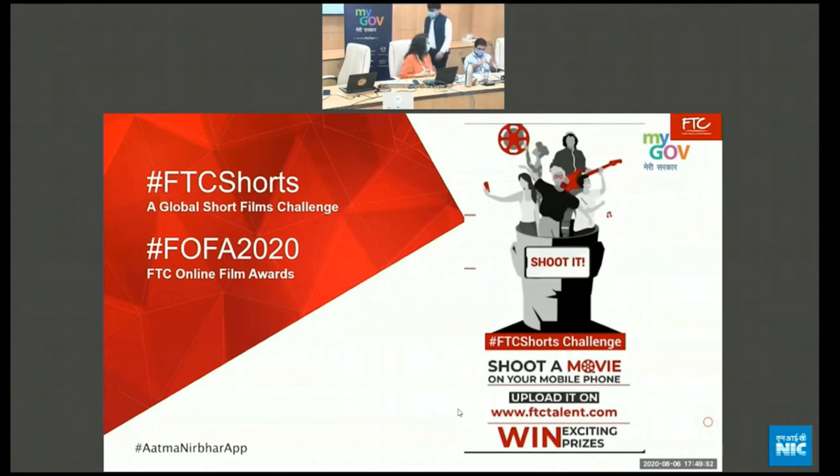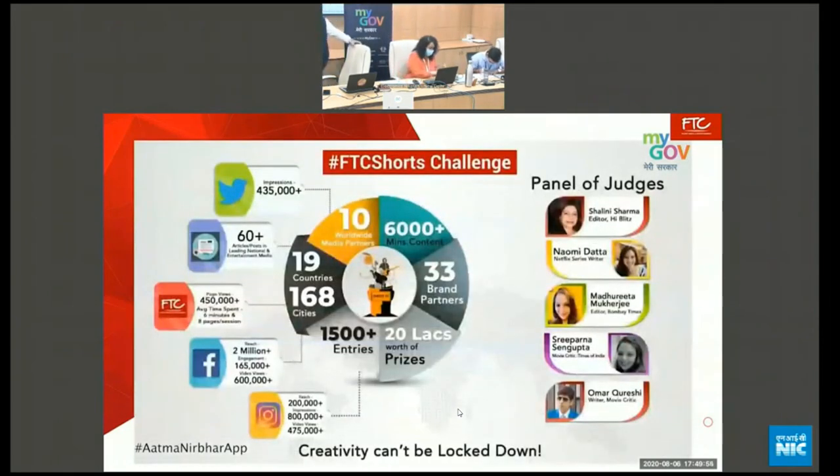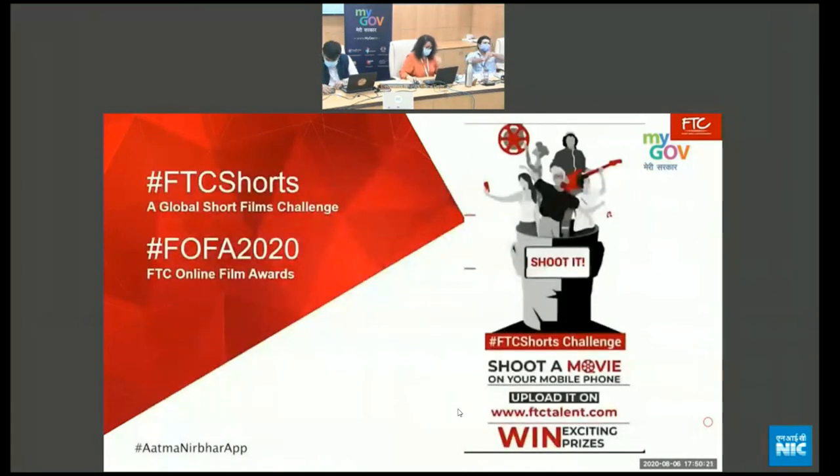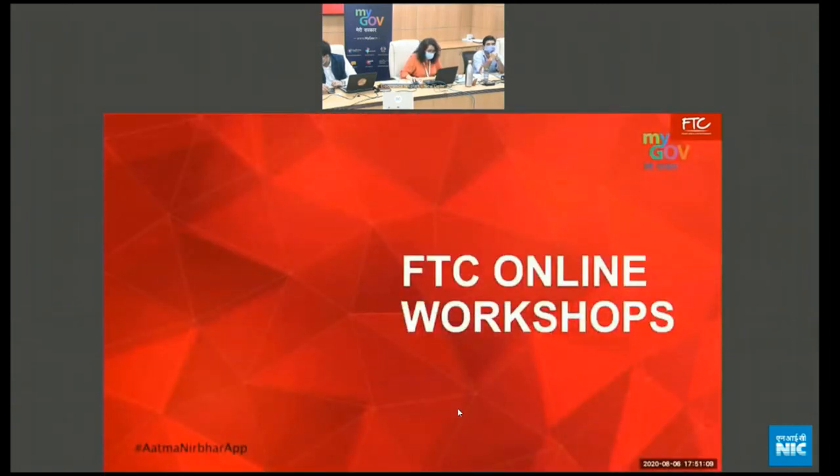And you'll be surprised to know that we had 1,500 plus movie entries from 19 countries across 168 cities. More than 20 lakhs worth of prizes were given out. 33 brand partners supported it. 10 worldwide media partners supported it. And we had close to 8.5 to 9 million viewerships of those films. At the end of it, last month, we had an FTC Online Film Awards, where we did an online award ceremony, declared the winners and distributed the prizes. We also do online workshops, and we also do offline workshops.